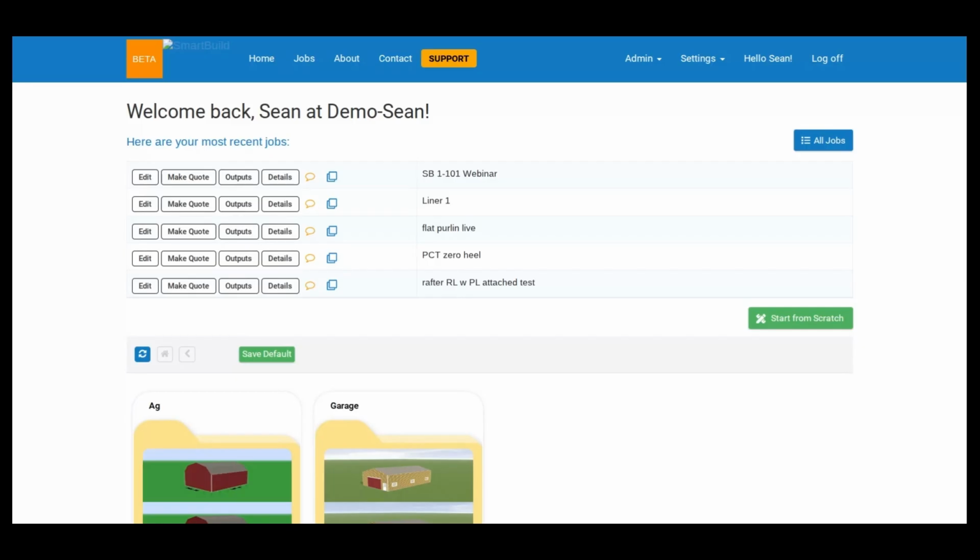This is SmartBuild 101 release. Okay, so I'm going to run through all the new stuff that we have with this release. I'm not going to go super deeply into anything, just try to give you an idea of what's new, how to get it to work, how to set it up.